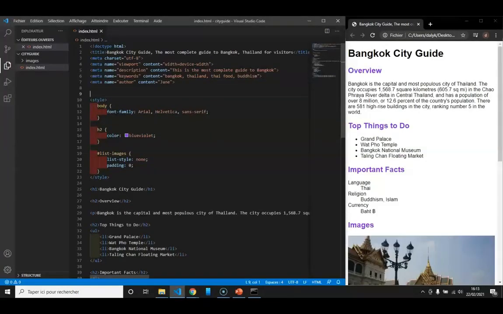Here we are again in our code, and we're going to put, for example, a title for our social networks. I'm going to open a metadata. So I'm going to put the name. So it will be og:title. We saw the form on this side, the open graph, and so we're going to put the content. So here we will put the title, for example, Bangkok, the most complete guide.